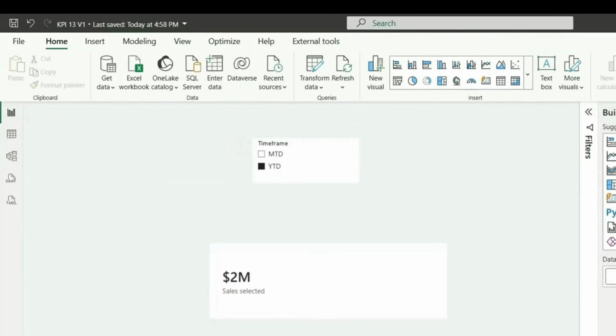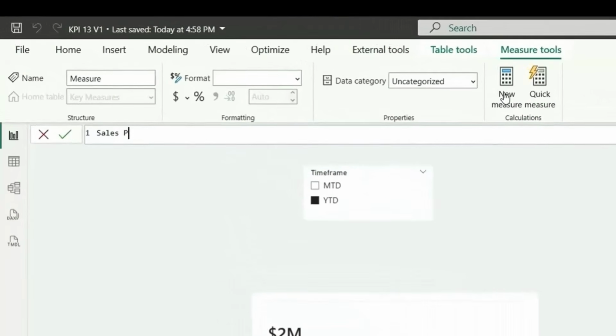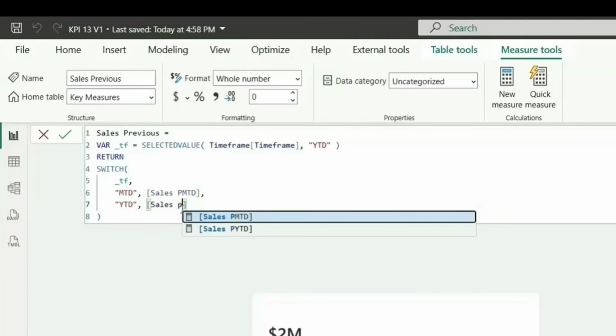Okay, next we have created sales selected. Similarly, we'll have to create the previous one, so sales previous, and let's copy this and add the same here. If the selected value is MTD, let's show PMTD, and instead of YTD, let's show PYTD.